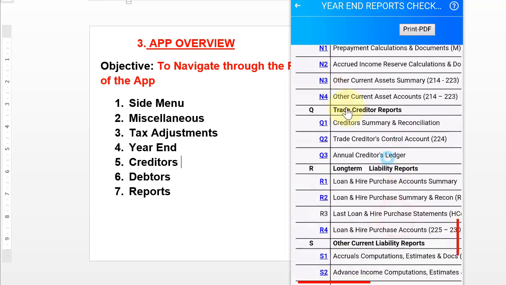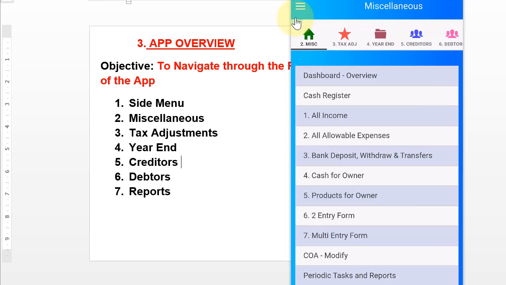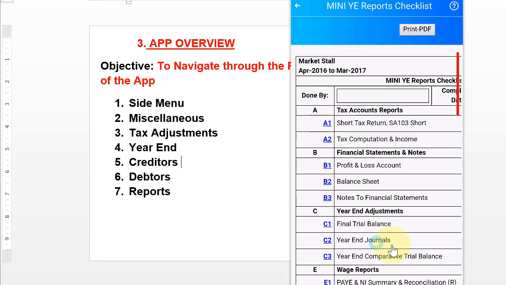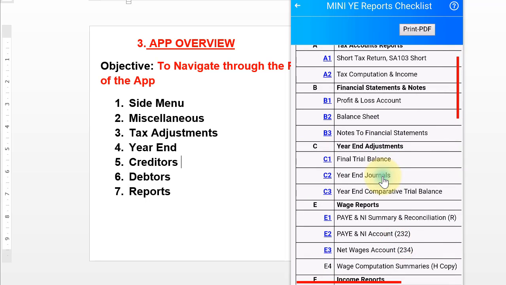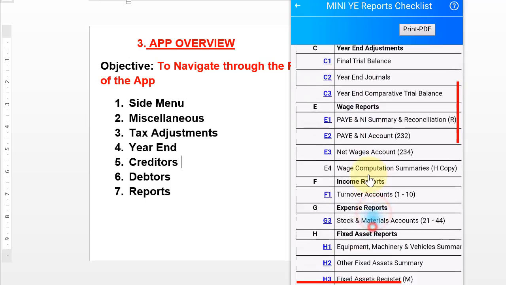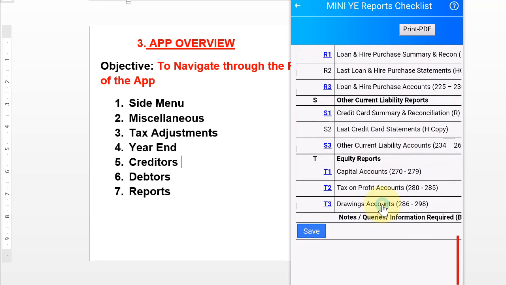And as it was mentioned earlier on, these are a bit too much for a non-accountant who wants to learn simple, straightforward accounting. So we have got instead the mini year-end reports checklist. And this is what we shall focus on. We shall look at each of these 40 reports at the end.